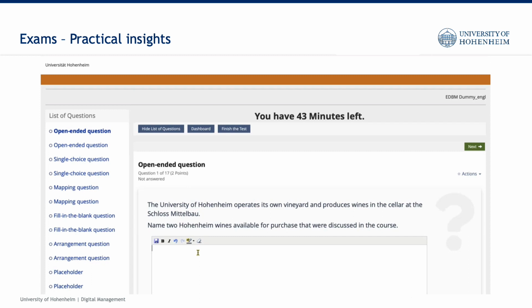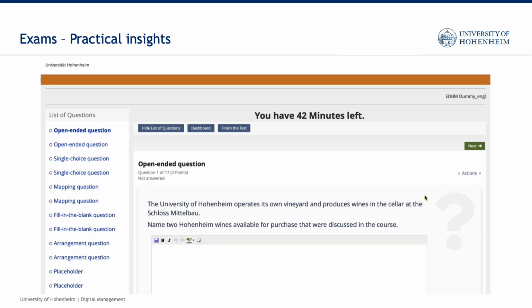If you have just answered a question, for example, typed in a text for an open-ended question, you can undo this answer by selecting Undo Editing under Actions. So once you press this button, the text will be deleted and you can start again.